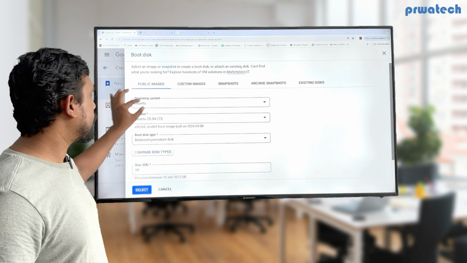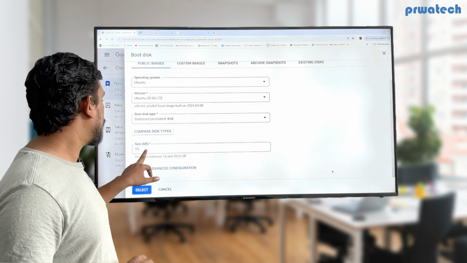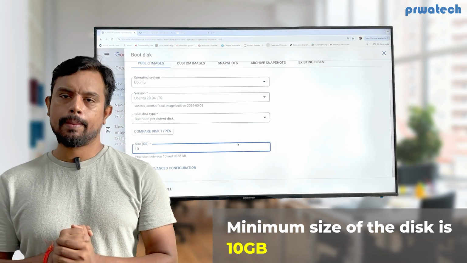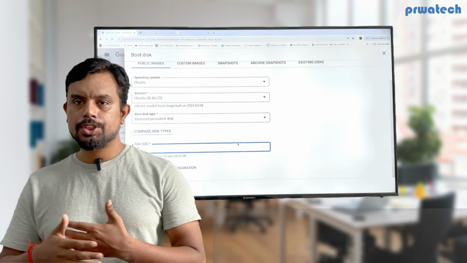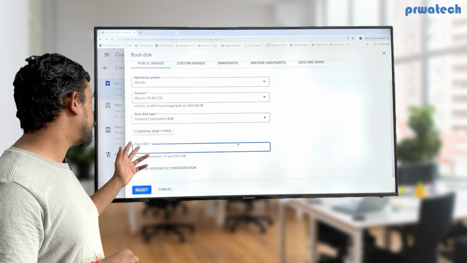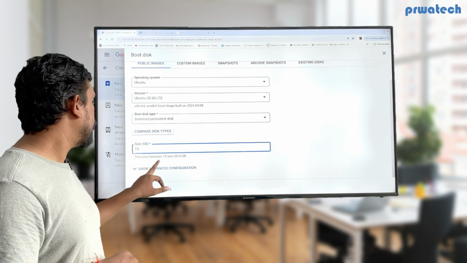Now we have selected the operating system, guys. Now the disk. The minimum size of the disk is 10 GB. If you want to make it 20 GB or 30 GB, as per the requirement, you can use it. You can make it 15 GB. Let me go, the range is this.